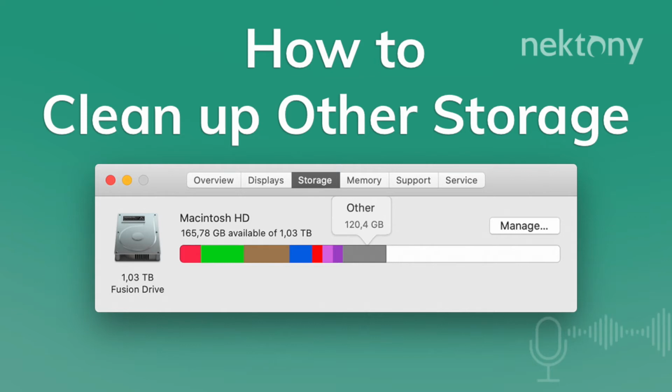In our case, the Other storage category takes up the most space in comparison to the rest of the file categories. If you find yourself in the same situation, don't worry. We're going to simplify your life and share with you how to delete the Other storage on your Mac.